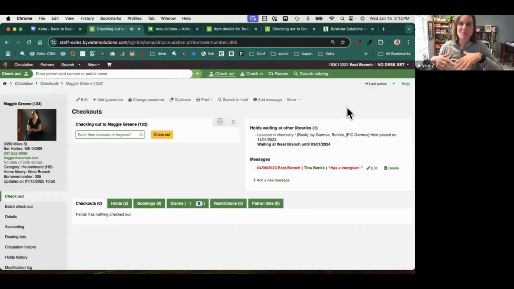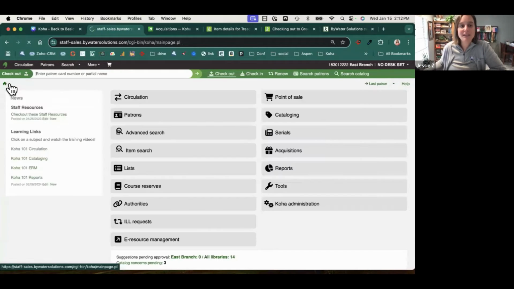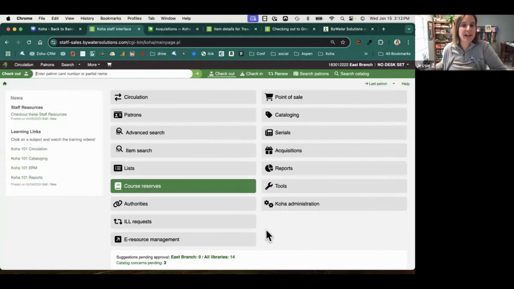You know, it happens sometimes you're working with them, maybe they were in front of you and you helped them and they came back and they're like, you know what, I need to place something else on hold. This allows you to quickly jump back to their account where you can see the information and navigate throughout the system. All right, now we're going to hit our little home button in the upper left-hand corner and we're going to jump back to our main screen.